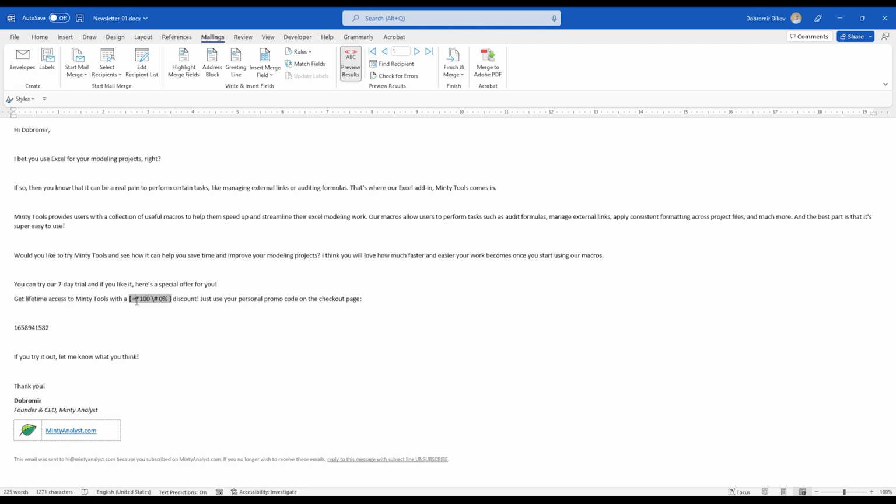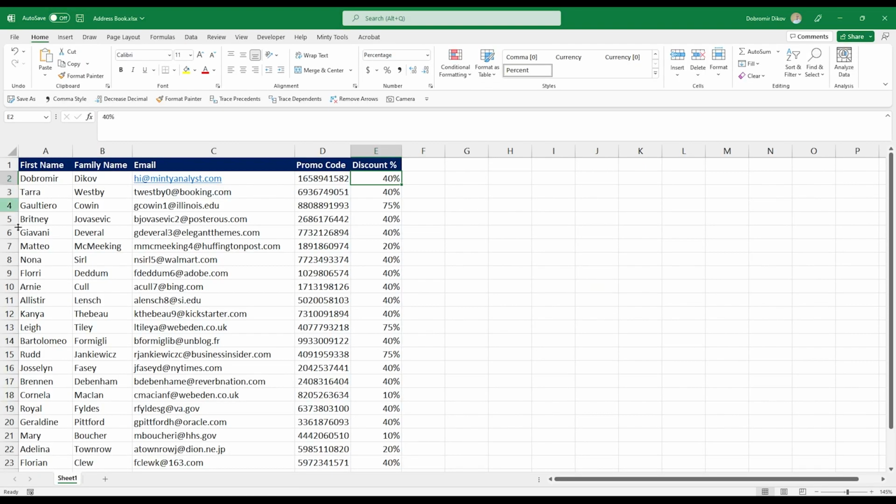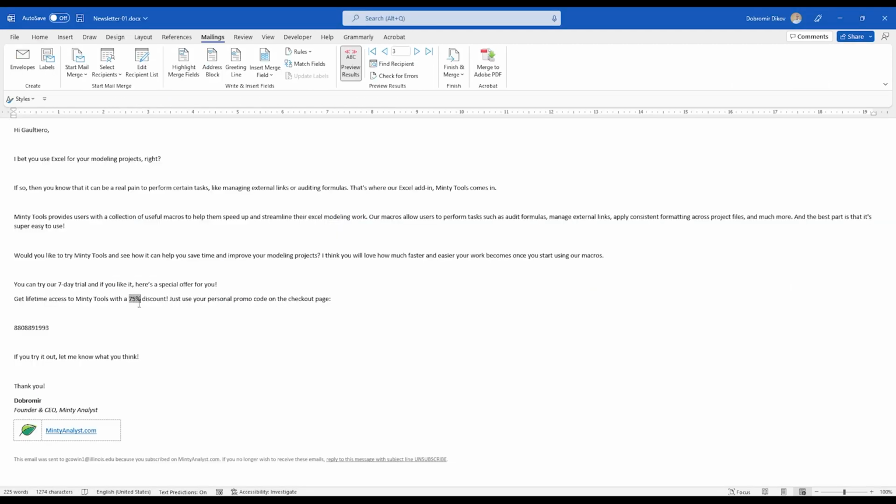field codes, you see that for some reason it changed the discount percentage with zero. Just gonna delete it, and right here when I'm equal to, just gonna go and insert discount, and now it's at 40%. Keep in mind that this would show as a number because it's a calculated field, regardless of whether preview results is turned on or off. But let's say if we enable preview results and switch to, let's say, the third one, Gautiero, you see that they have 75%, and we now have "Hi Gautiero 75%."